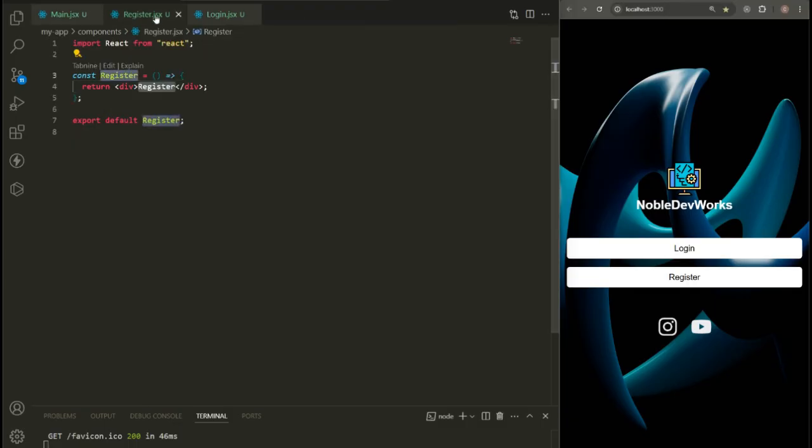We are going to go to the register section, and it's just going to be as simple as the main section, but this time around we are going to make use of the React hook forms. You're going to see how simple it is to make forms, to validate forms, to make sure your forms are just as clean as possible. So let's get into it.